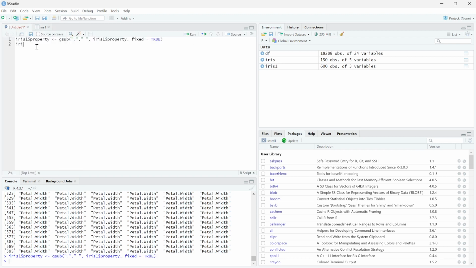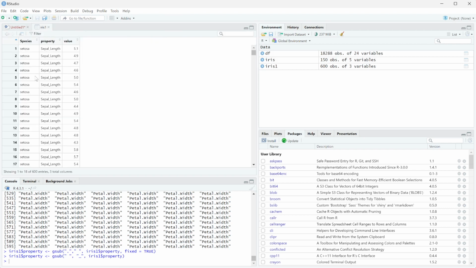Now we can do the same thing we tried to do before, which is iris property is set to gsub. We're going to make a space and change it to an underscore. This is really commonly something you might want to do, especially in column names, because it's really difficult to work with column names that have spaces in them. So we're just going to give it that column name again, iris1 property. We can see that we get an underscore in here.